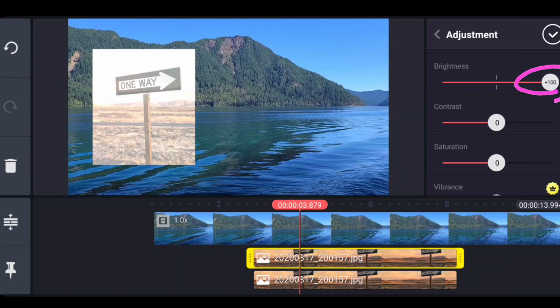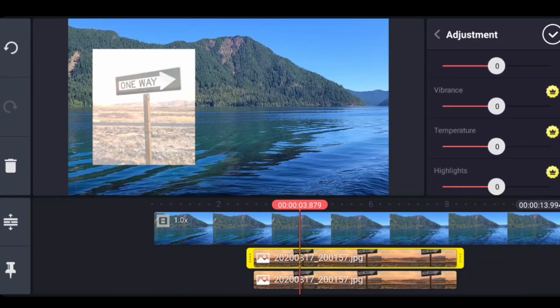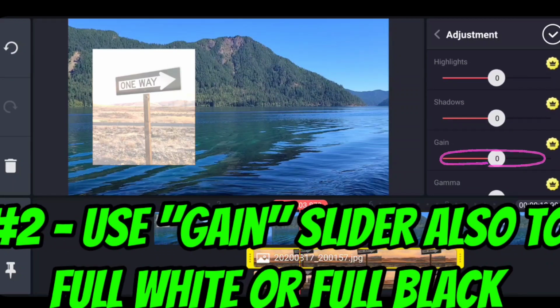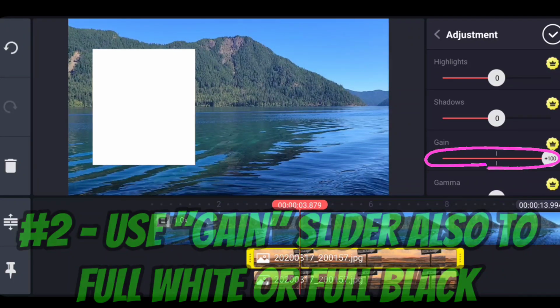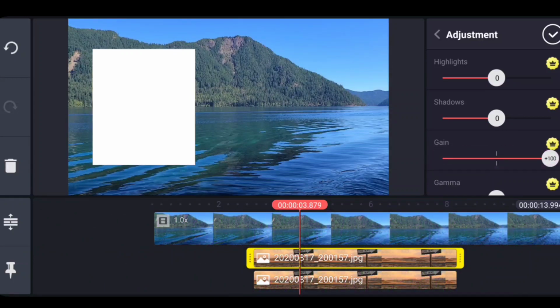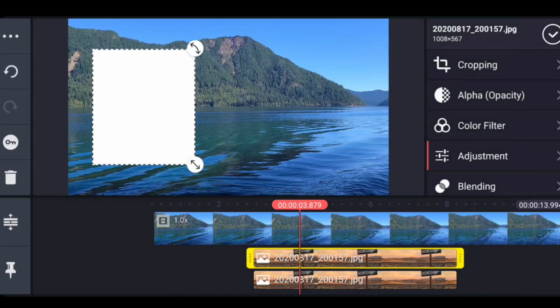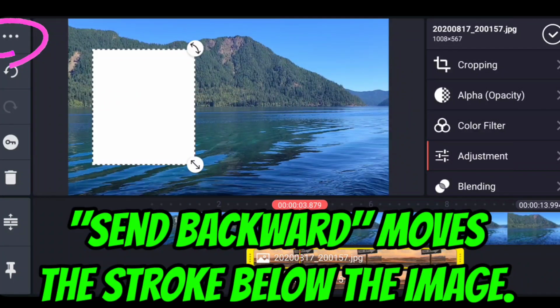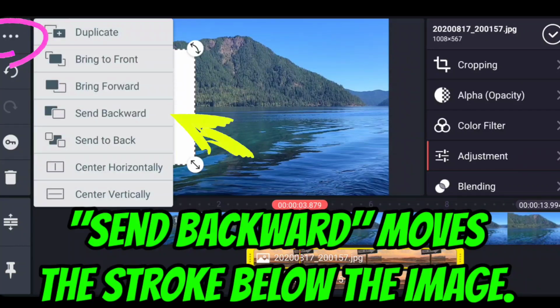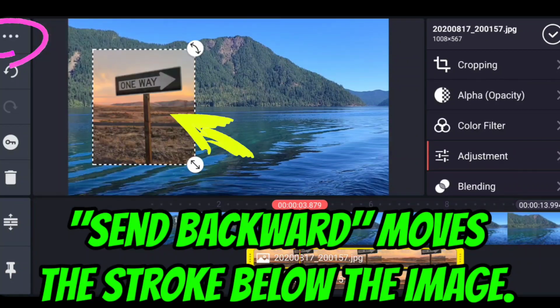Now I'm going to show you how to fill it out and make it pure black and white by going down to the one down here, which is gain further down. All the way up to 100 is pure white, and all the way to the other side would be pure black. And now we've got this ready to be the white border, so let's go to the three dots, and we're going to send this backwards behind the original picture. So there we go, and send backwards.